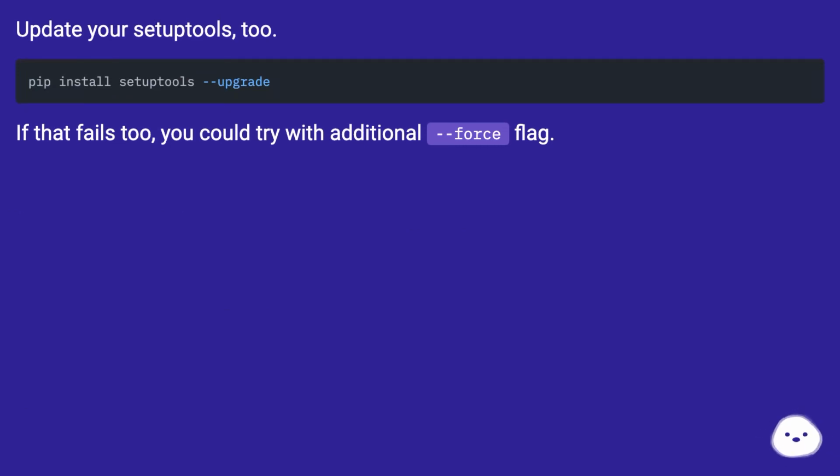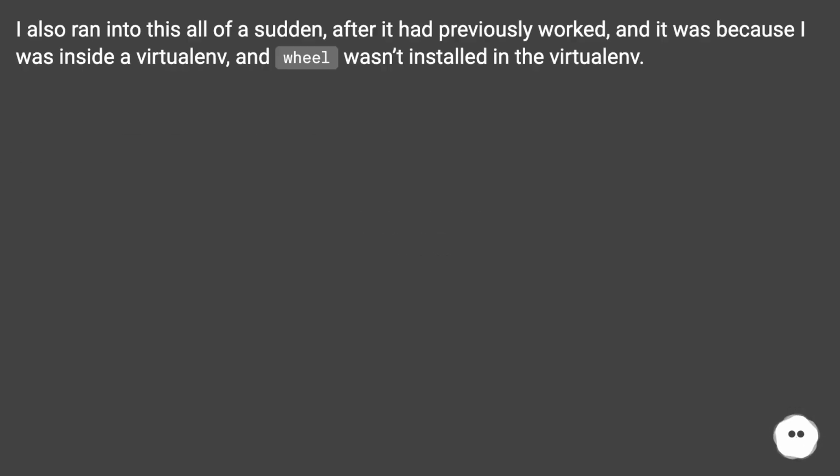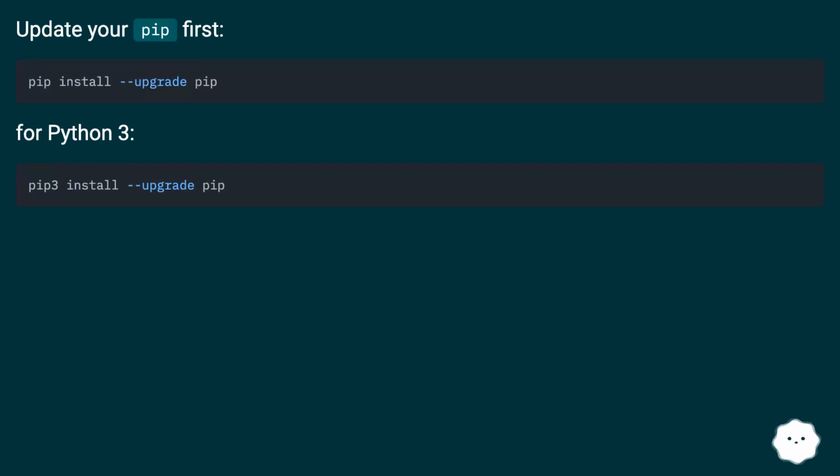If that fails too, you could try with the additional force flag. I also ran into this all of a sudden, after it had previously worked, and it was because I was inside a virtual env, and wheel wasn't installed in the virtual env. Update your pip first. For Python 3.